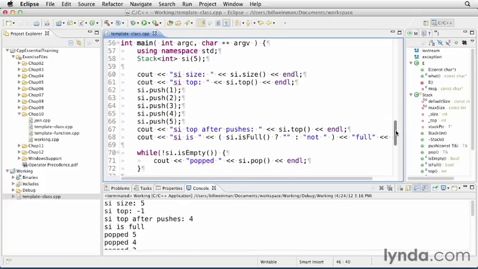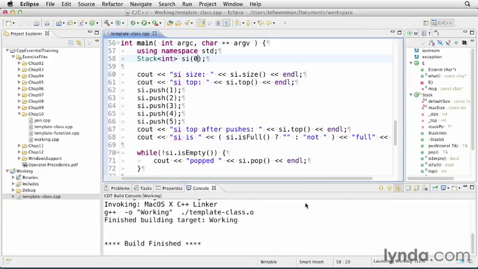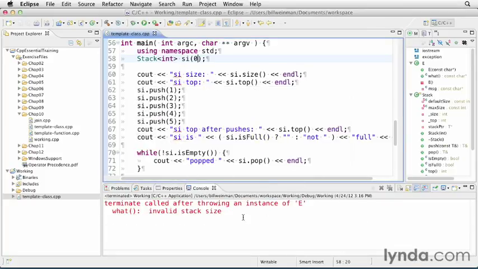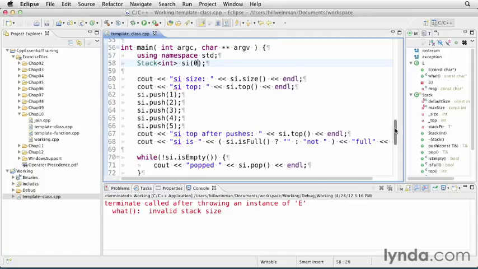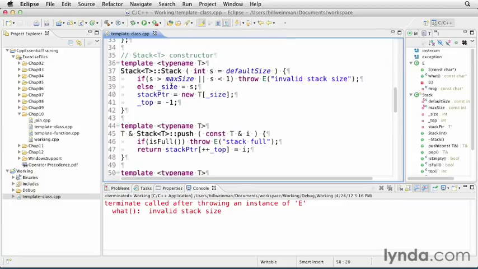And if we look at this, we start with the integer stack. We report its size. We're constructing it at size 5. If I try to construct this of size 0, I'll get an exception. Save that and compile and run. Just going to click this run in the background button there. You see it says terminate called after throwing an instance of E, invalid stack size. And if I come up here to my constructor, you see that we check the size, that it's greater than max size or less than 1. And if it is, then we throw this exception with the string invalid stack size.